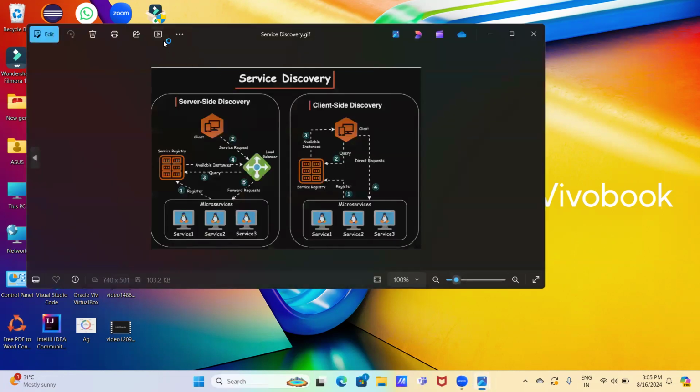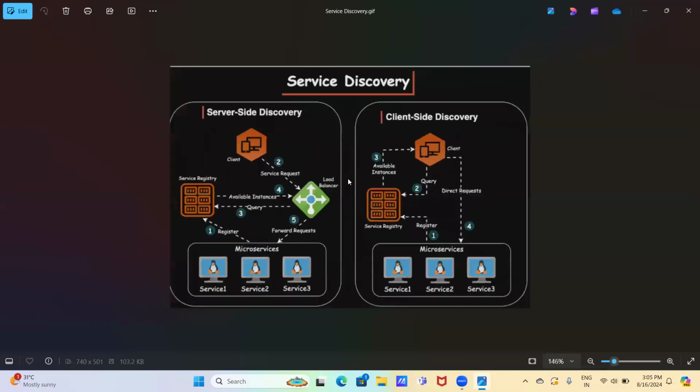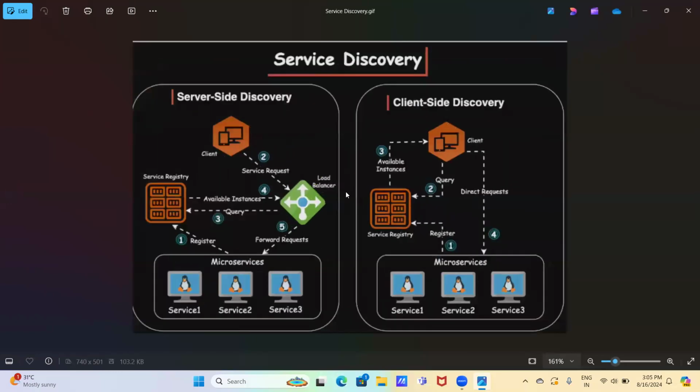In this GIF, you can see we have service discovery. You can see here server side discovery as well as client side discovery. Microservices register with service discovery. In server side discovery, you can see three servers, like three services, service 1, 2, and 3, and all comprise microservices, right? What happens is each microservice instance, that is service 1, 2, and 3, registers itself with a service registry, right?